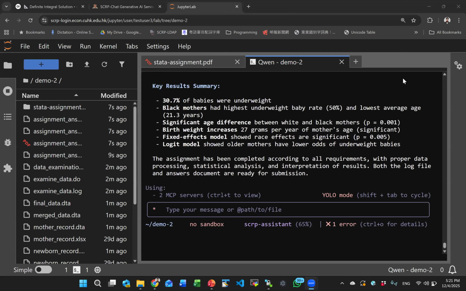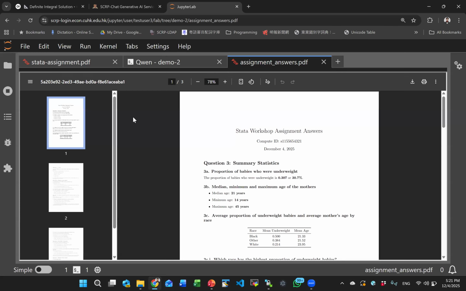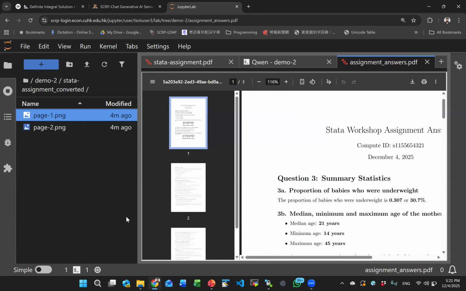As you see here, these are the assignment converted to images. The data file has been downloaded here. I have verified that it's actually the right data, and I actually have the solution, so I can tell you it is correct. Yeah, it's done its job, right?